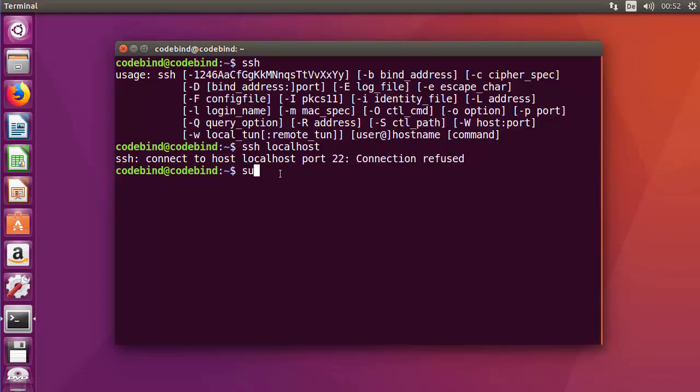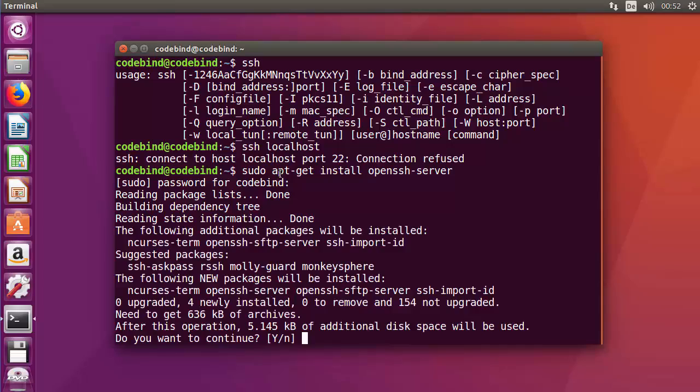So in order to install it, just write sudo apt-get install openssh-server. Okay, and then press enter, and then give your Ubuntu's password, and then it's going to start installing this openssh server. Just press Y to allow it to install.